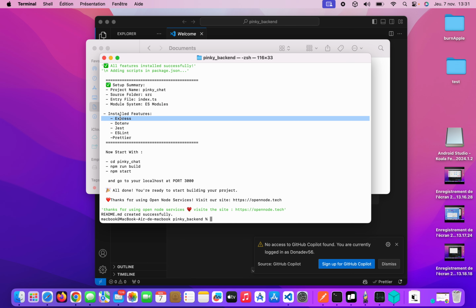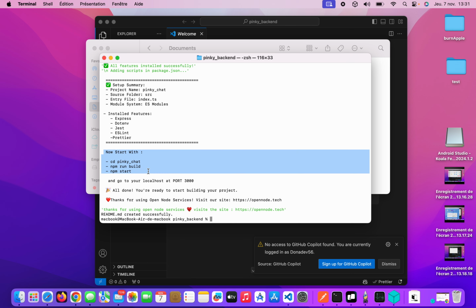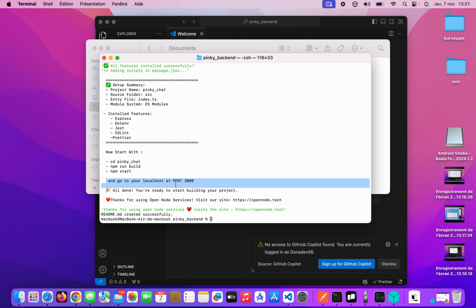Speed shows the project name, the source folder, the entry file, and some features that Speed has added to my project, like Express, dotenv, Jest, ESLint, and Prettier. Now Speed tells me that I need to run cd and the name of my project, like pinky chat, then npm run build to build the project, and npm start, and go to the localhost to see the project.